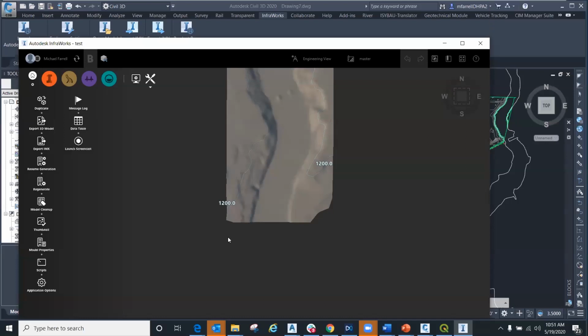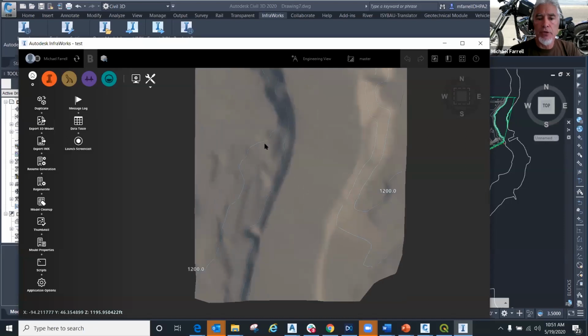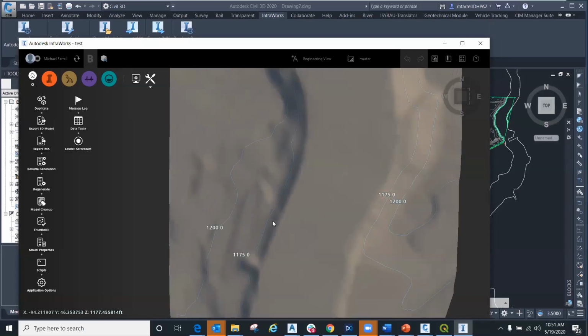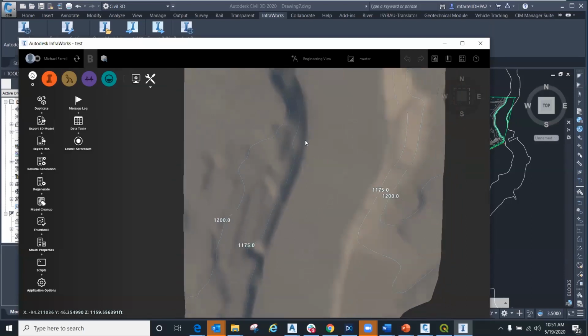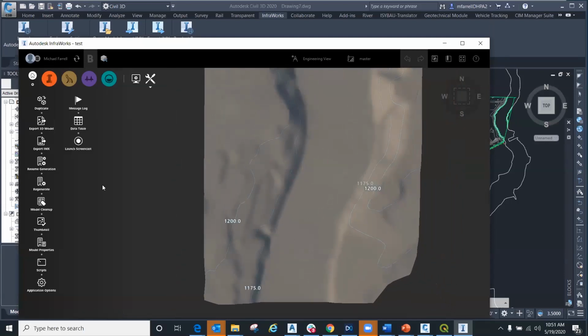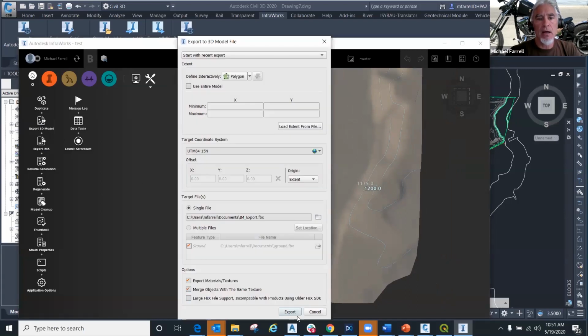You can't create contours in Infraworks, right? Sure, there's contours in here. And export them out to a drawing or like a Navis model? Navis will consume the 3D model. You'll see he's going to take that guy out as an FBX.